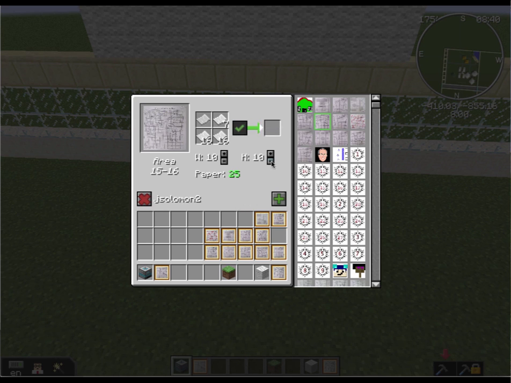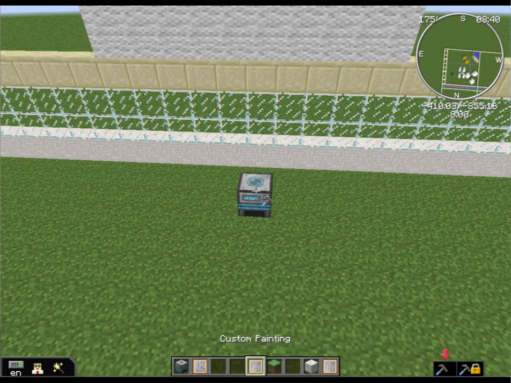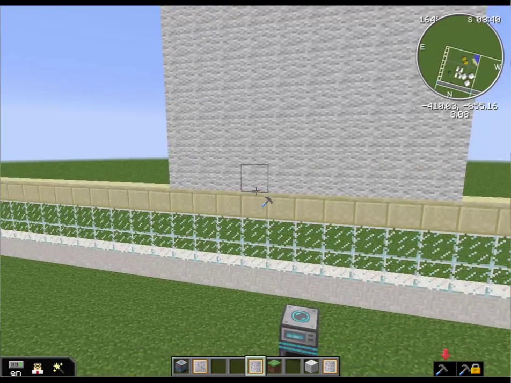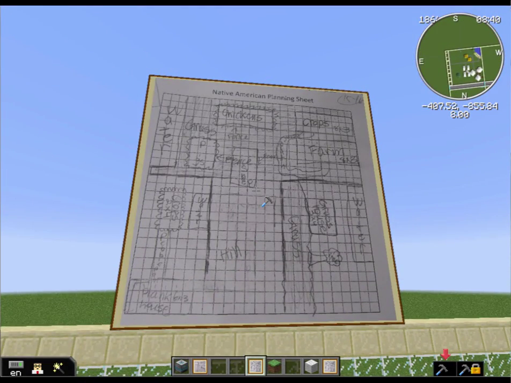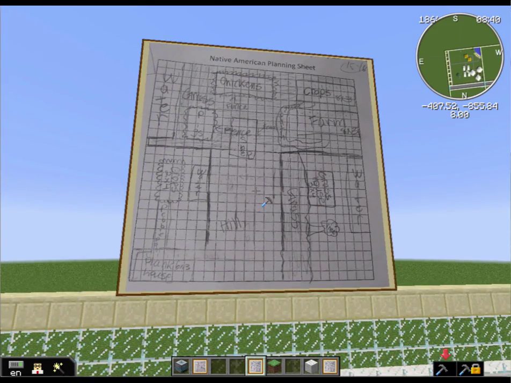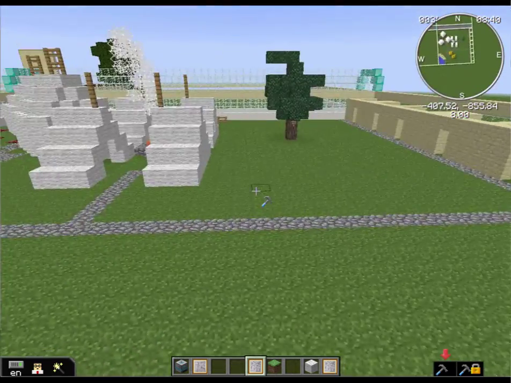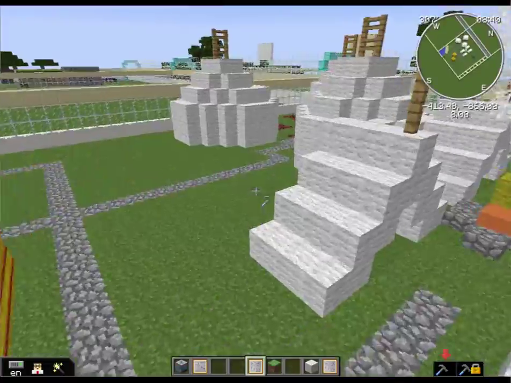Click the check mark. It will then create an image. So I put that image in my inventory, select that image, and then start at the lower left corner. And if I right click, voila, there is the picture showing up in their world. So that's how you import pictures using the Creatubbles mod.